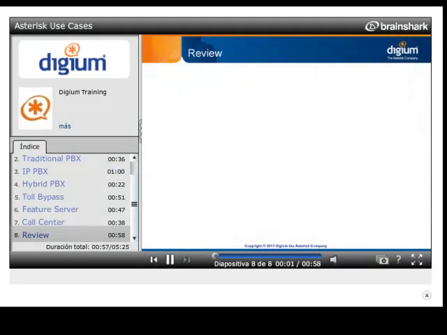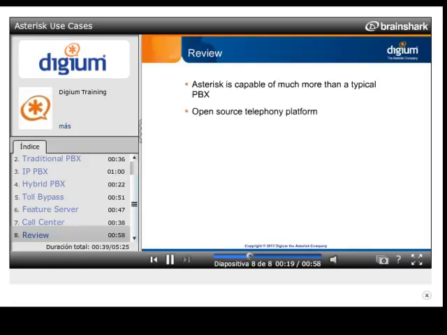This short module demonstrated several of the more common environments in which Asterisk is used. You may have realized before this module that Asterisk is capable of much more than a typical PBX, but even if you didn't, you certainly should now. And we still touched on only a few of the most common applications where Asterisk performs well.